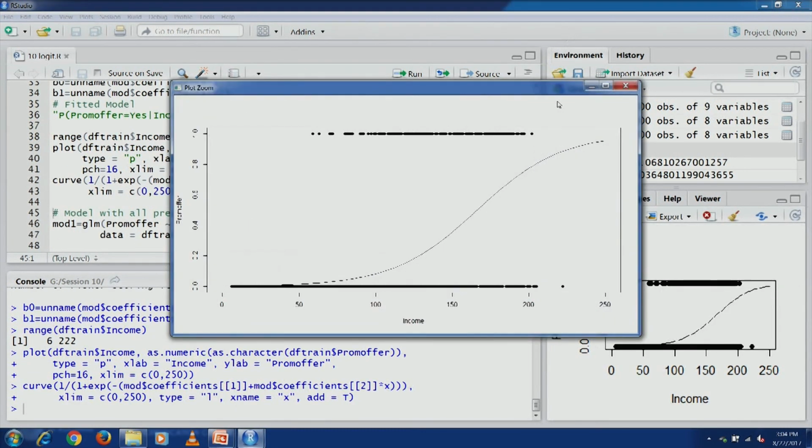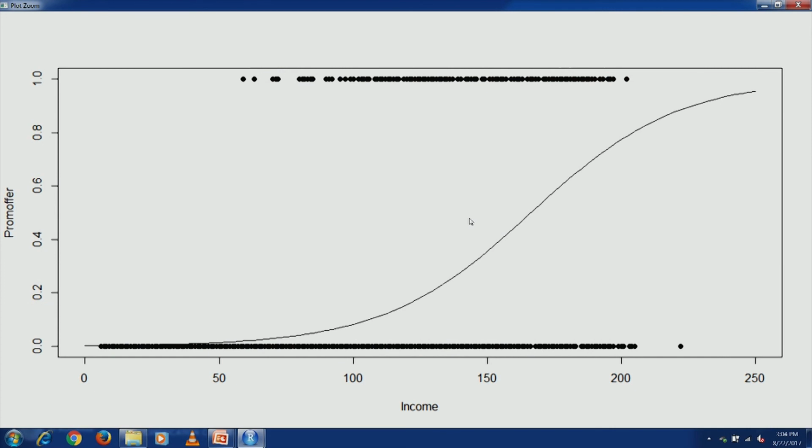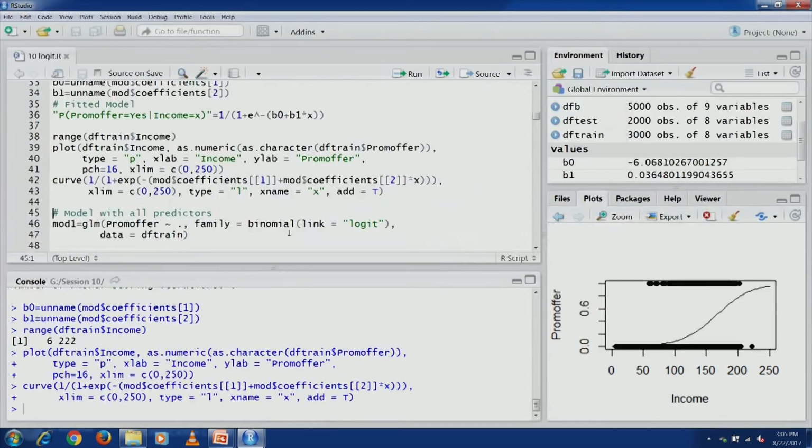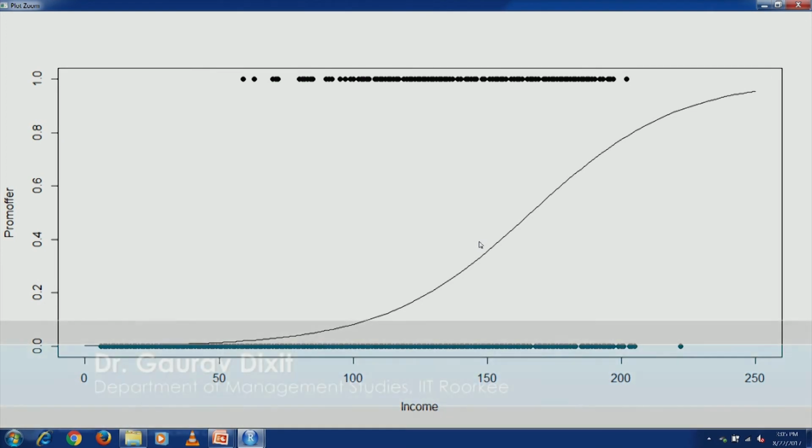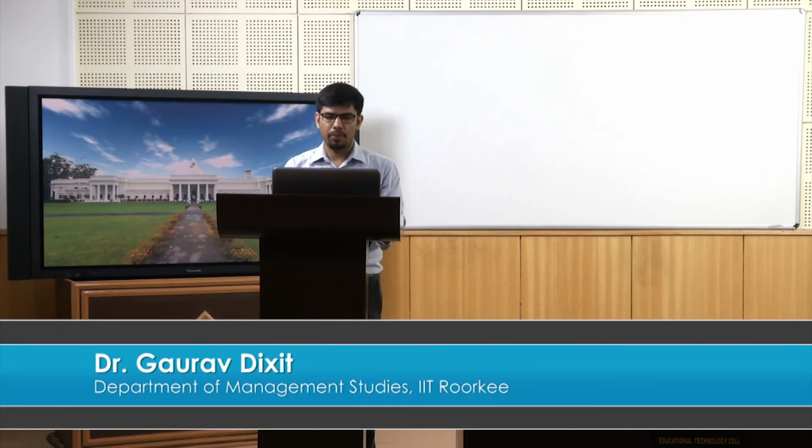So this is the plot for our logistic response model, and all the dots that you see are our observations, right. This is our fitted model here. As you can see, income values range from 0 to 50 on this scale, and promotional offer is nothing but the probability value from 0 to 1. So at this point we will stop here, and more on logistic regression and this plot we will discuss in the next lecture. Thank you.